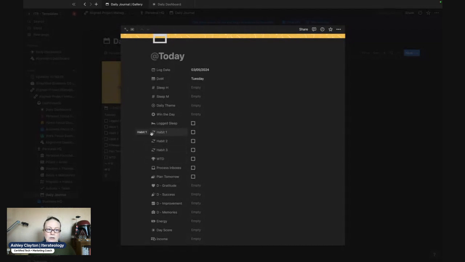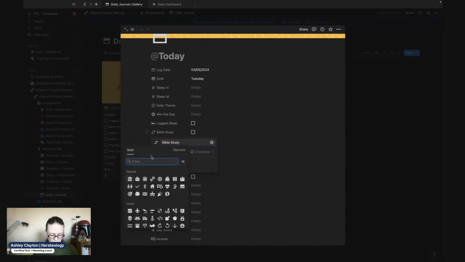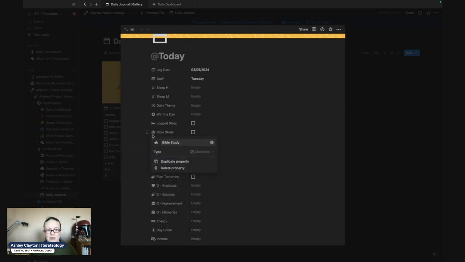And you can also edit the property. So if I was going to do Bible study, you just click this, and I could look for Bible. And I have something, and you can use the little icons. I'll use like the little church icon. And so you can change the little icon to match what it is that you're doing with that. So let me set that back.